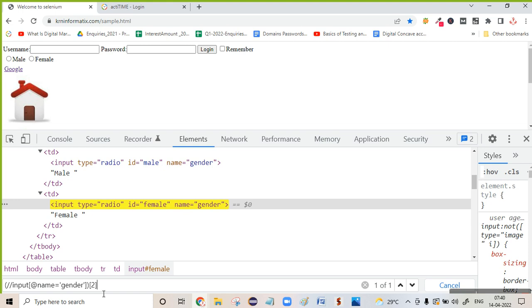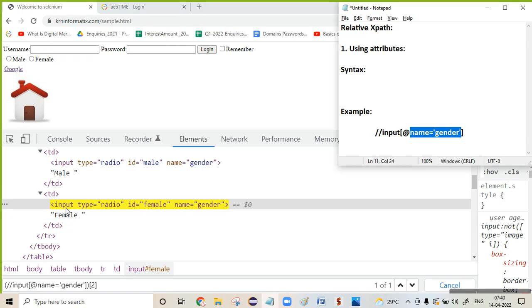But the problem here is, tomorrow, in between these two radio buttons, if they implement one more radio button called others, male, others and female, in that case, will this XPath identify the female radio button? No. This XPath won't identify the female radio button.